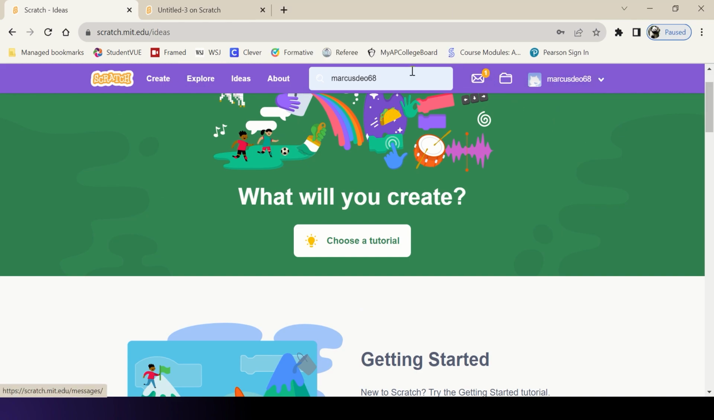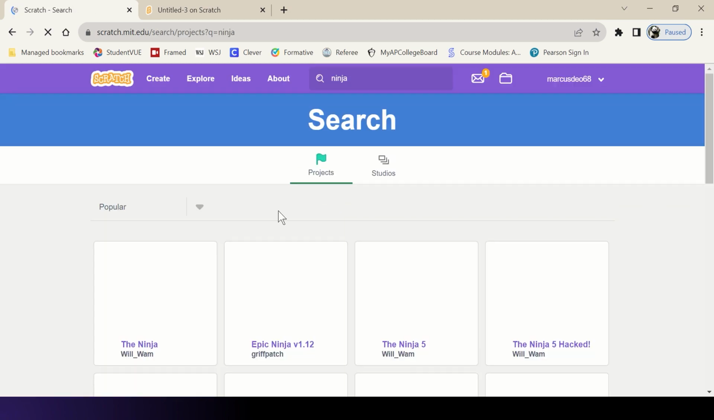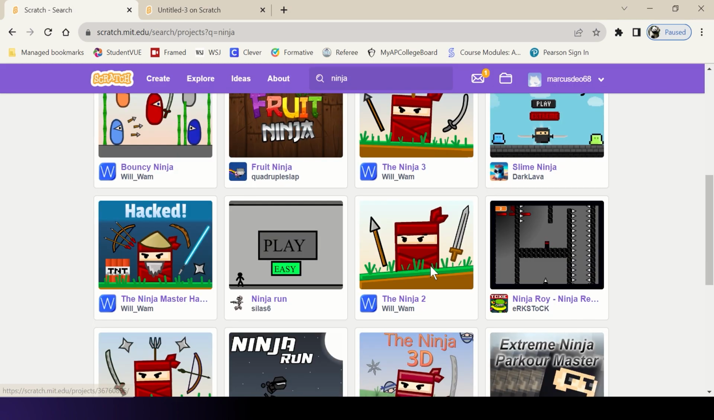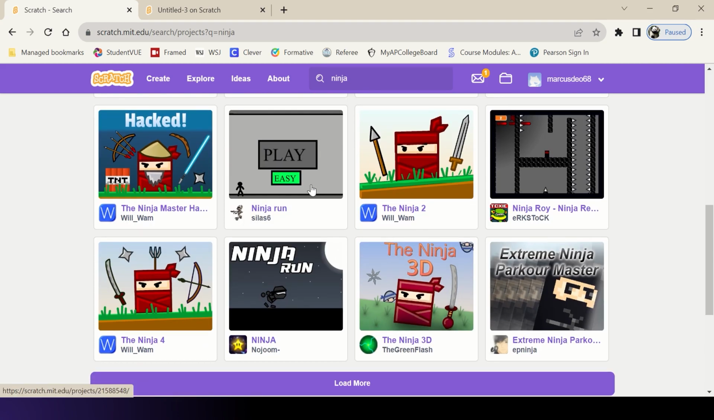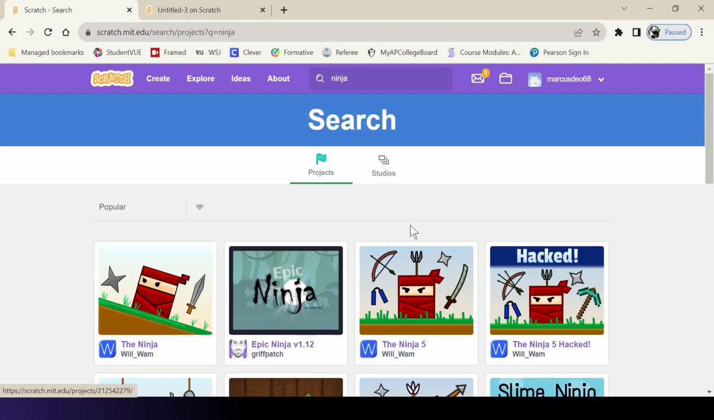Let's see what other buttons there are. Search button, if you have a user that you want to search up, or a specific topic or genre of projects that you want to see. For example, let's say I want to search up ninja games. Ninja. All these different ninja games are really cool. You can play with them. You can check different profiles, different games, Parkour Master. You can sort through trending and popular, which games you want to look at.